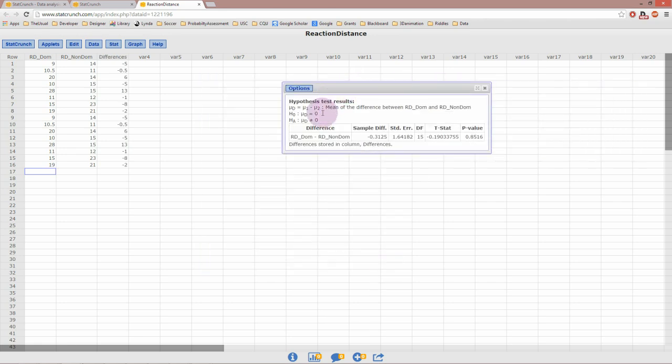It gives us the null hypothesis, it gives us our test statistic and the p-value. Very high p-value, so we have got no evidence that there's any difference between the reaction distance for the dominant and the non-dominant hands. In this case, very small data set. And actually the data set was even smaller. I had to double it just to get 16 observations. So obviously this is not a real analysis.